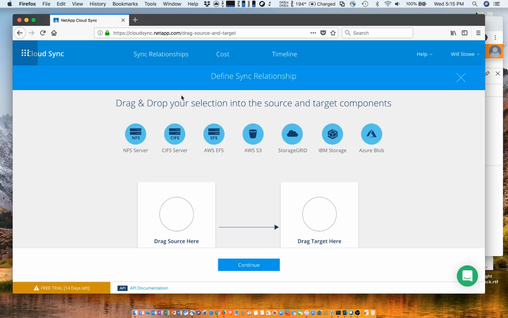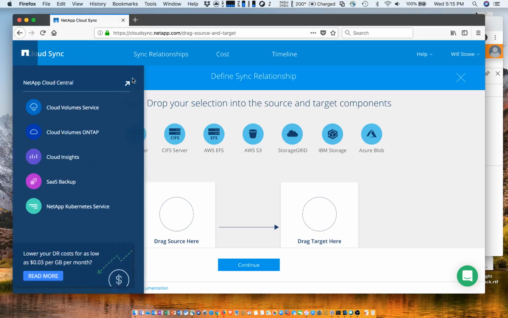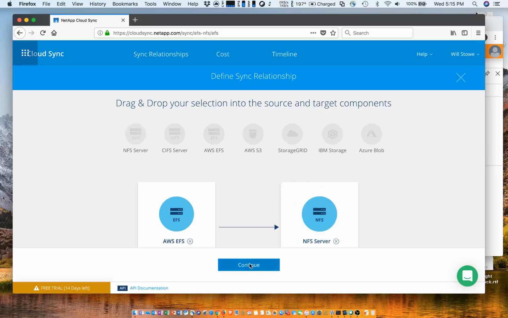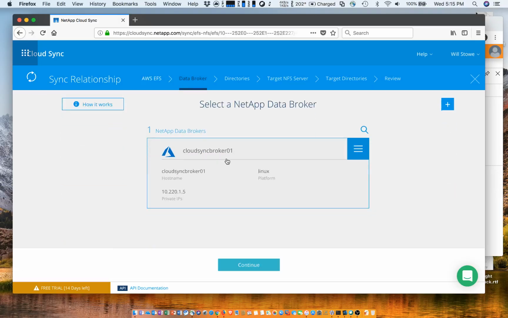So what we're going to do first is go into Cloud Sync, which can be found at cloud.netapp.com. That'll redirect you over here to Cloud Sync, which is where we are now. We're going to go through and select AWS EFS as our source and an NFS server as our target, and we'll choose Continue. In this case, we'll go ahead and select our EFS server. It's an existing configuration, so I'll just pick that, hit Continue.